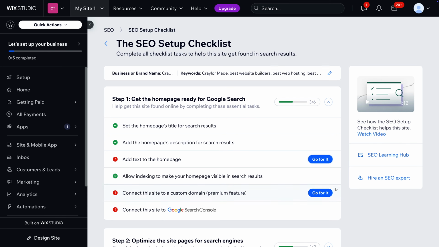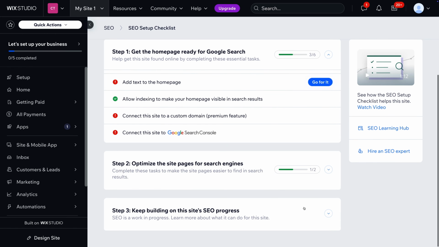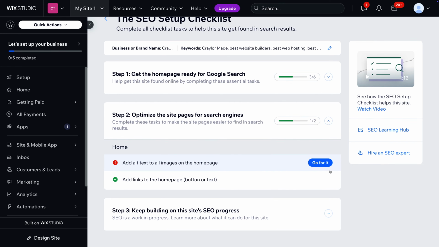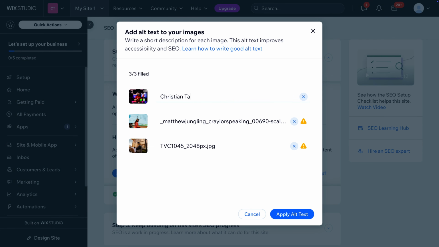Wix has an SEO setup checklist for your site's overall SEO, and it ensures that your website is following SEO best practices. It had me add alt text to each of my images, and I was quite impressed that I was able to do this within the wizard without having to manually edit each image on each page.